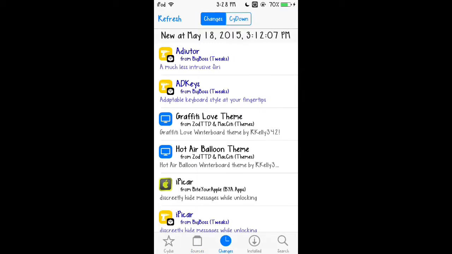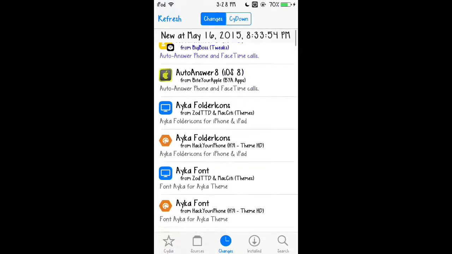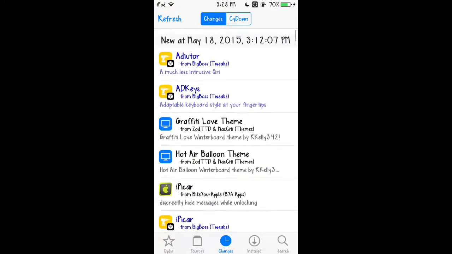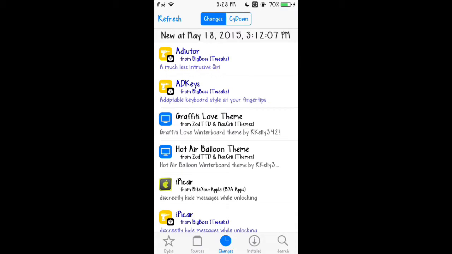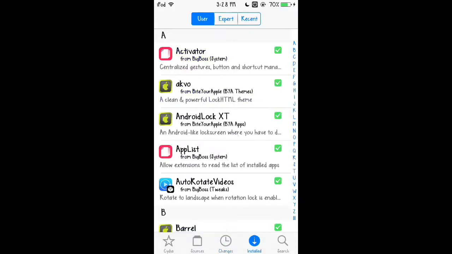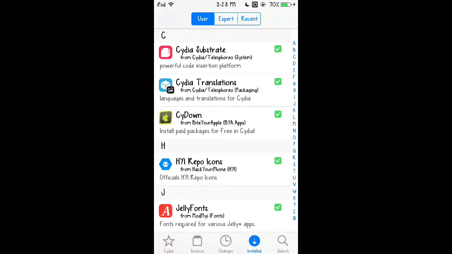Here is Changes. This is just going to be any updates, and it'll tell you what has changed, what updated, so that you know, kind of like on the Apple Store, it tells you what updates you need. This is what this is. Here it tells you everything that you currently have installed on your device. These are all the tweaks I have.